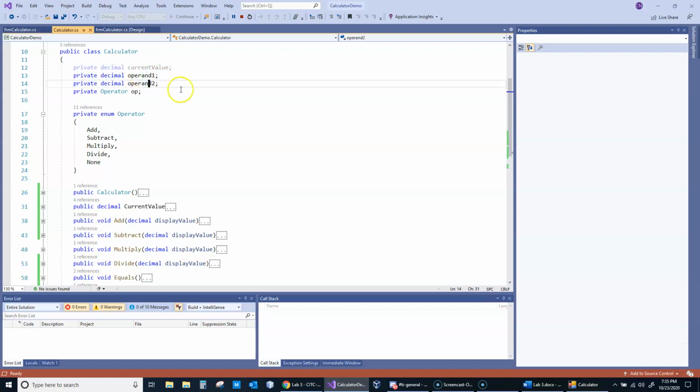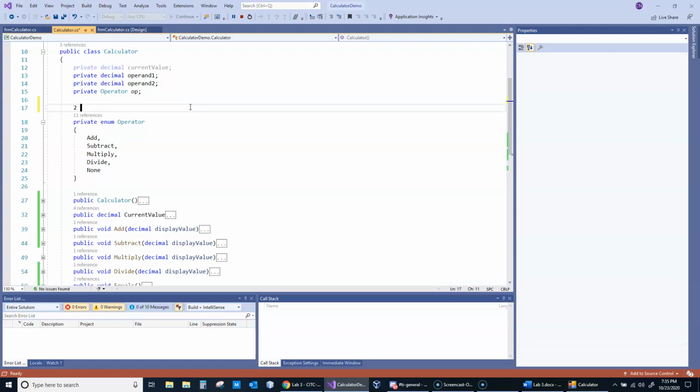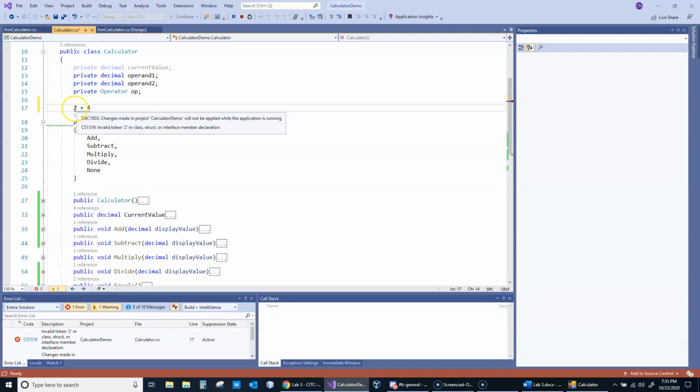This is operand 1, operand 2. Remember, operand means, let me just type it real quick here, 2 plus 4. In a binary operation, 2 is operand 1. I would have rather called this left operand and right operand, because that's kind of traditional, but that's not what they were named in the lab, so I went by the lab.